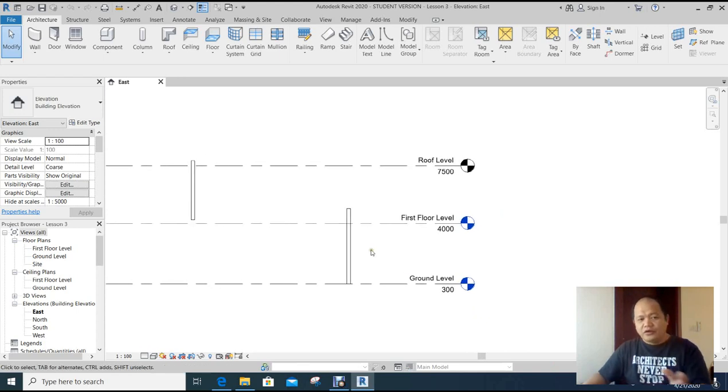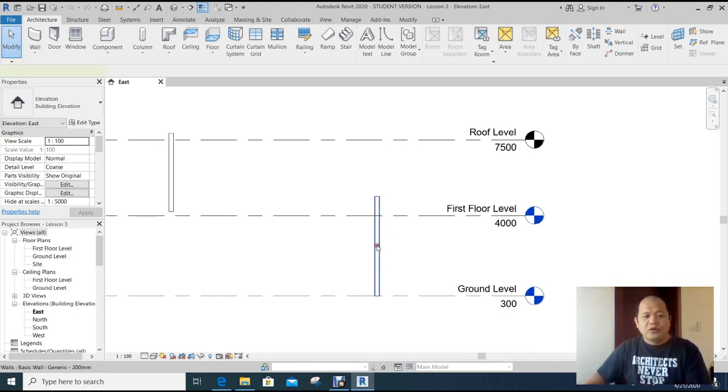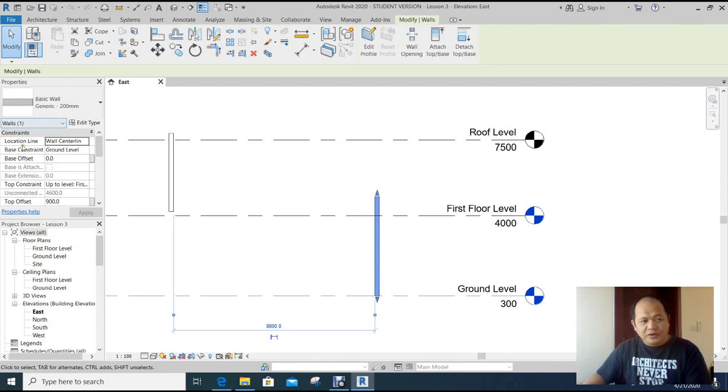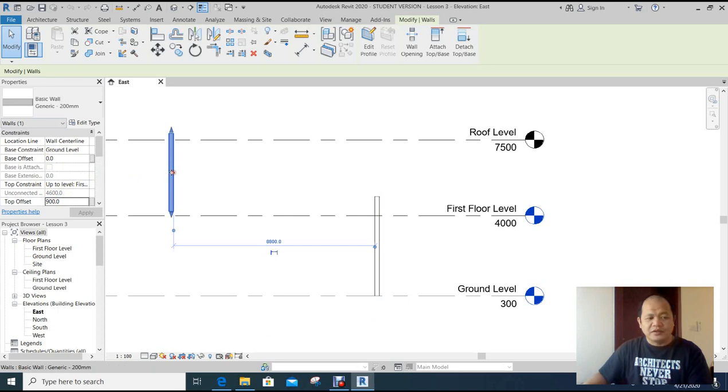So earlier you have learned that wall properties are here on the left hand side. You'll have the base constraint and the top constraint, and you can add top offset and even base offset in case of this other wall.